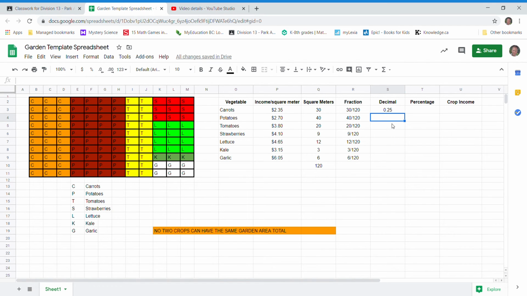I'm going to do the next one. Now I suggest doing this by hand. There are faster ways, but there's a few little tricks with spreadsheets and I don't want to get into that. So work your way down, put an equal sign. That means you want the numbers to be calculated by the program. And you're now getting a decimal of the total area of your garden that is that specific type of crop.